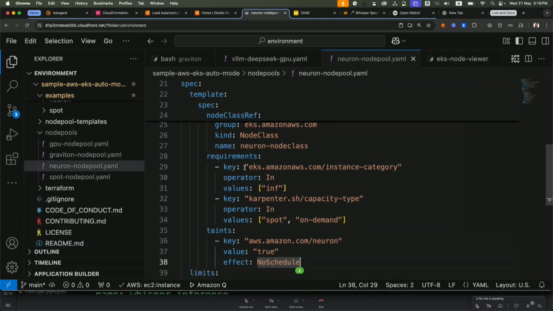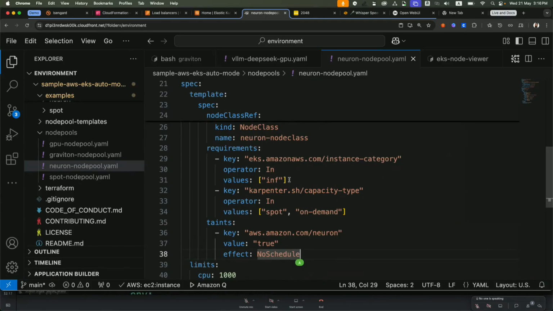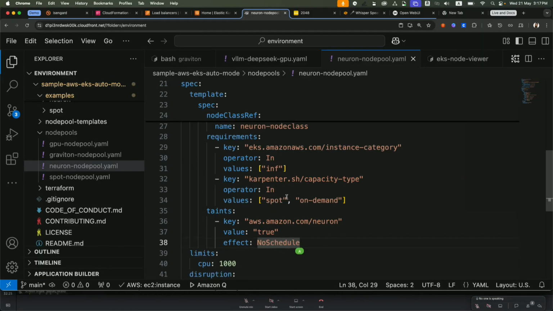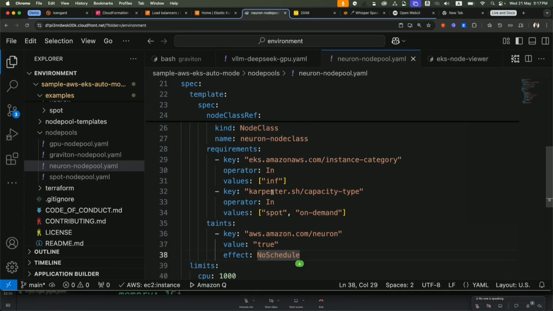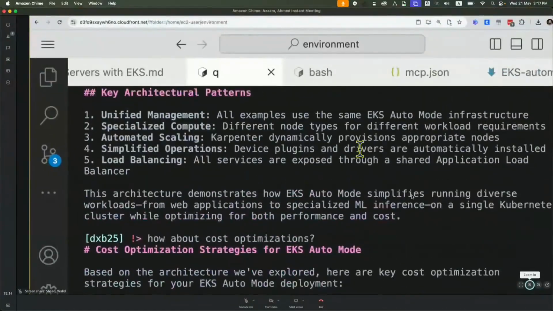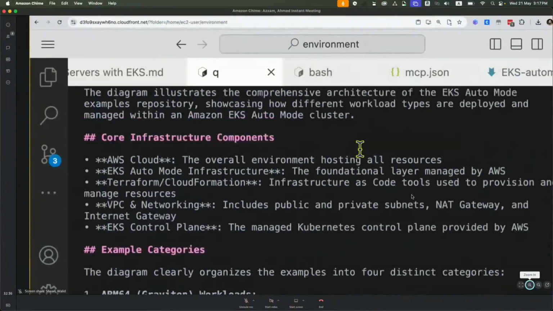So here, as you can see in the requirement, I'm just defining that I need an instance from the Inferentia family. It will fetch whatever is relevant and available at the moment from Inferentia, and I'm mixing between different capacity types, whether spot or on-demand. Now back to you, Walid, to show us what interesting prompt he ran.